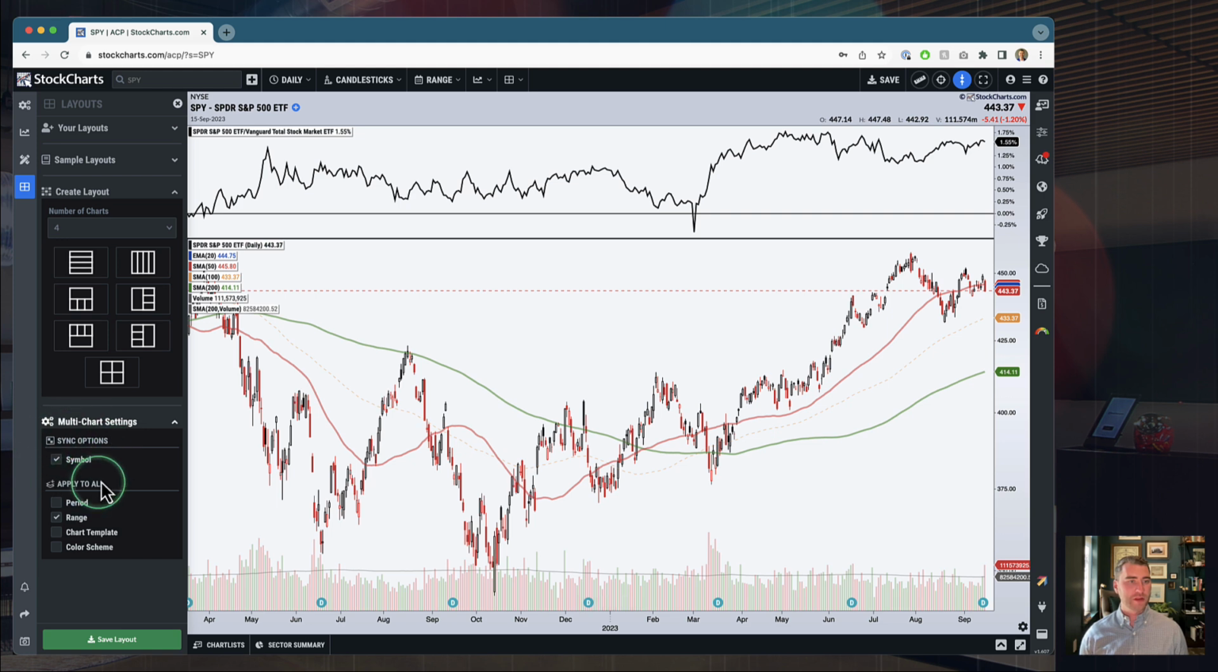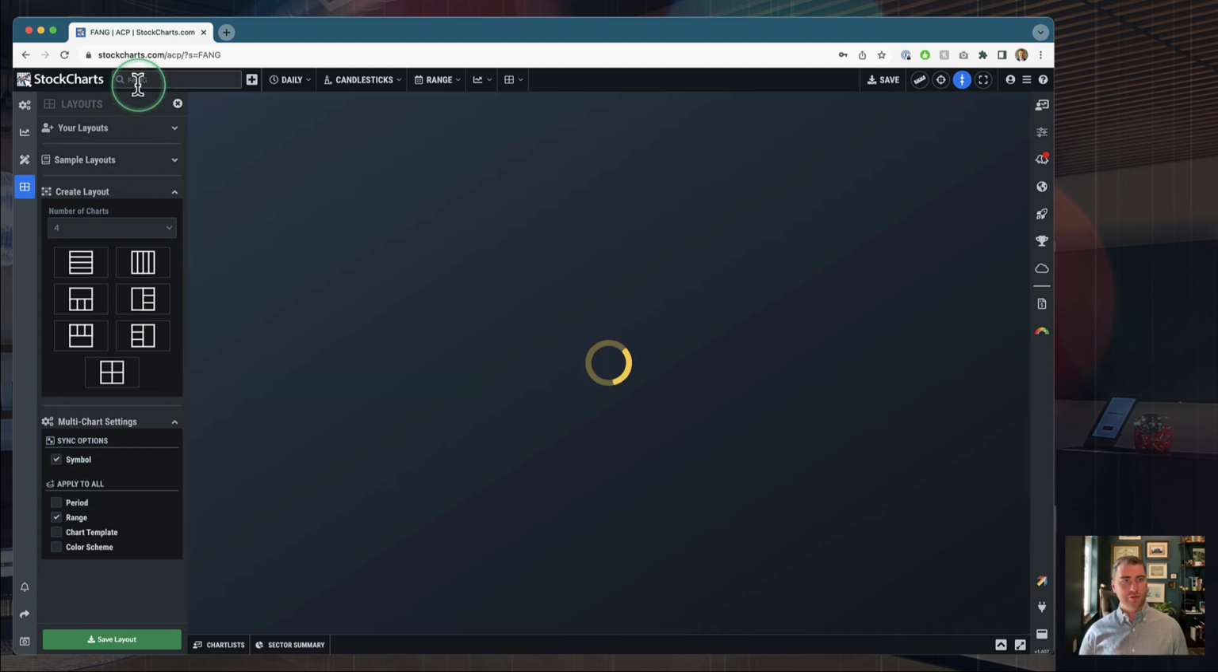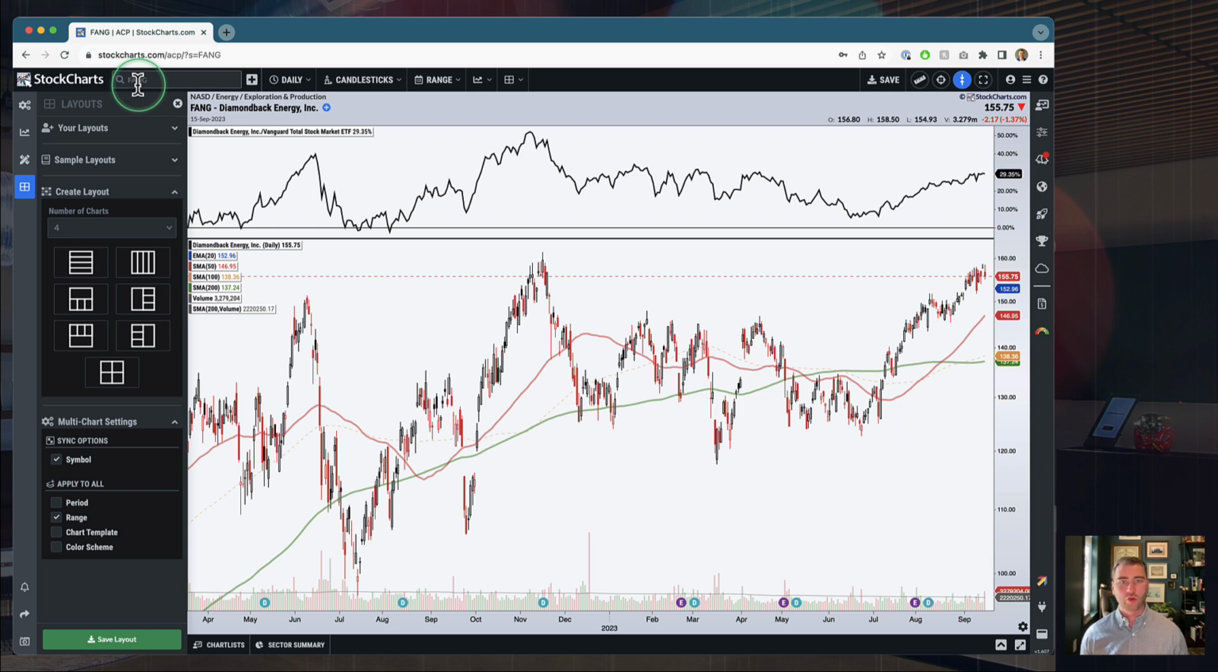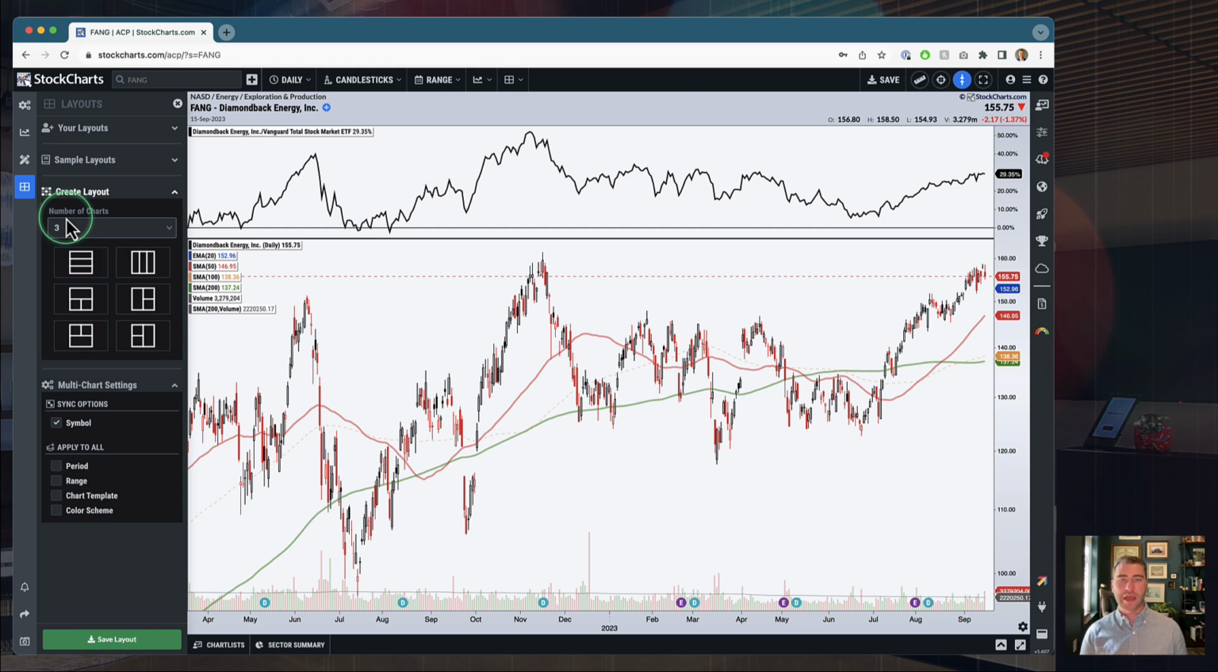So we're going to come down here. We're going to keep that symbol sync on. And let's get back to, we'll go with FANG just because it's a great name for a ticker symbol. So we'll keep that symbol sync on here. We're going to turn off apply to all for the range. And we're going to select 3. So we're going to build up a 3 chart layout that's going to have the same symbol. It's going to have FANG in 3 different time frames, similar to what we saw before.